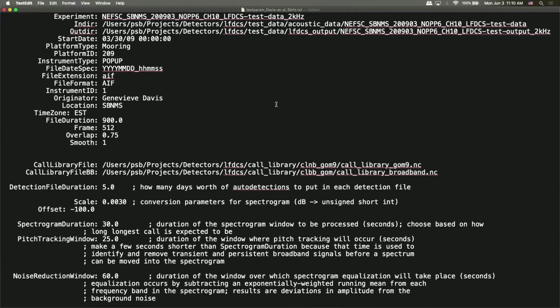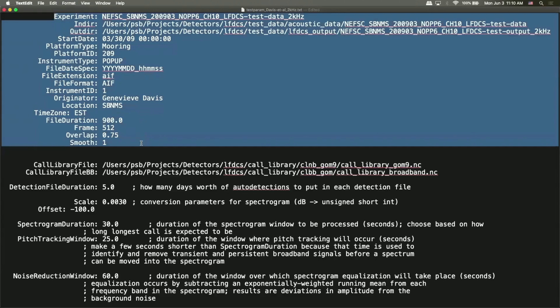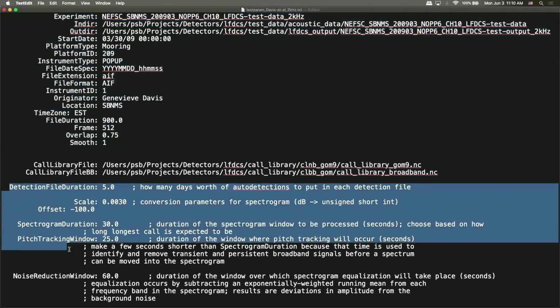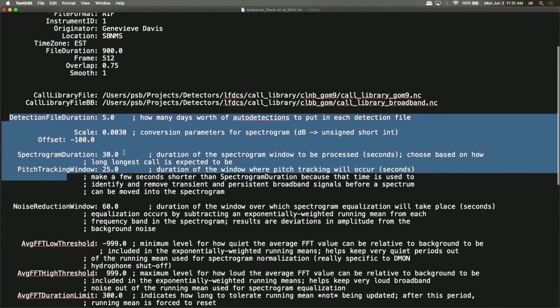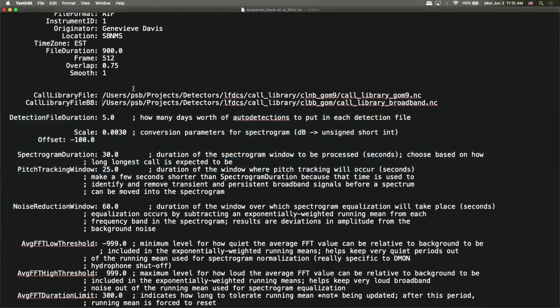Okay. So all of this is metadata that we would change. Sometimes all of it, sometimes only pieces of it for each run. Everything below the call library files, these are all the parameters that I don't touch because Mark made it look great and I trust it and it seems to be working. But these are all the things that you can fiddle with that he mentioned in terms of how the pitch tracker works, how the background noise is computed, and that kind of thing.